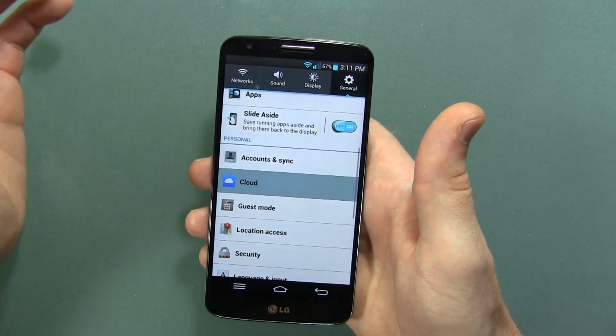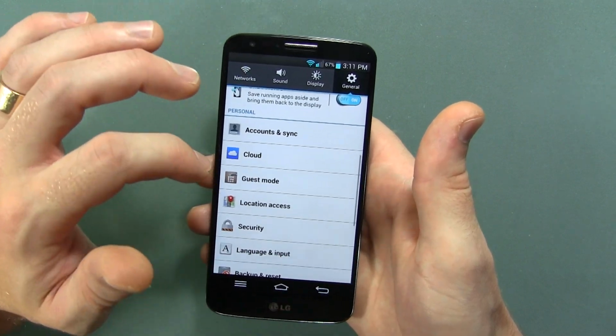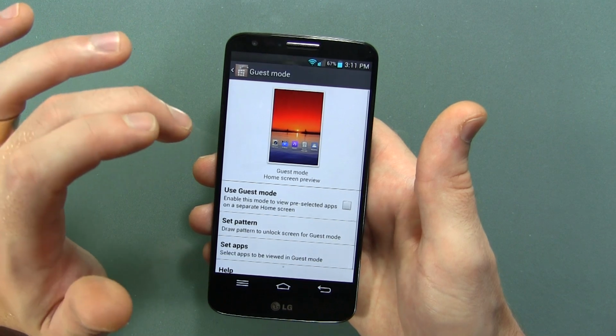Accounts and sync, and of course we've got cloud storage services with Dropbox. Like all devices, you know, Dropbox pretty much owns the market there. Guest mode, really, really great idea.